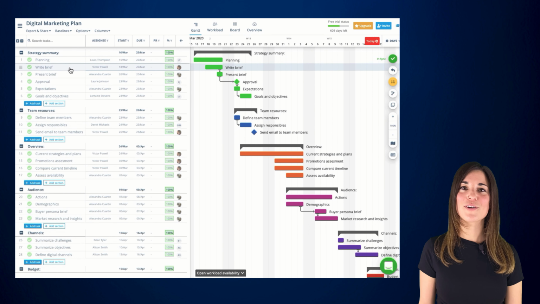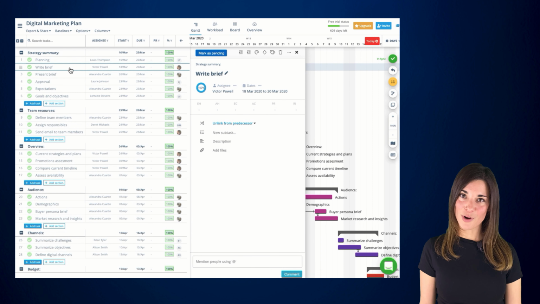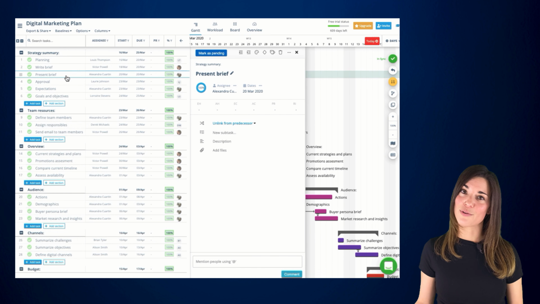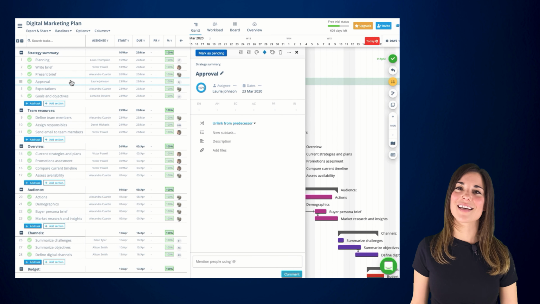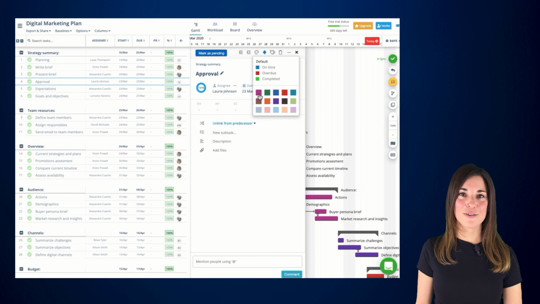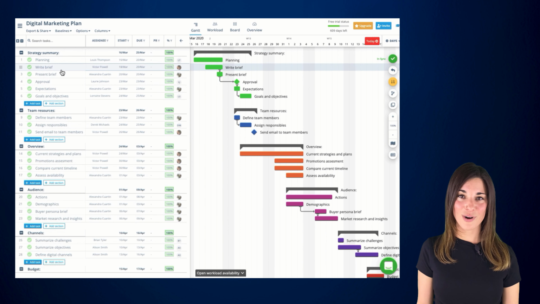Let's start with our first section, where we'll add common marketing campaign-related tasks such as writing a brief proposal, presenting the brief, and waiting for approval. You can also assign these tasks to whoever's responsible for them and color code your tasks by either assignee, urgency, priority, or any other criteria.